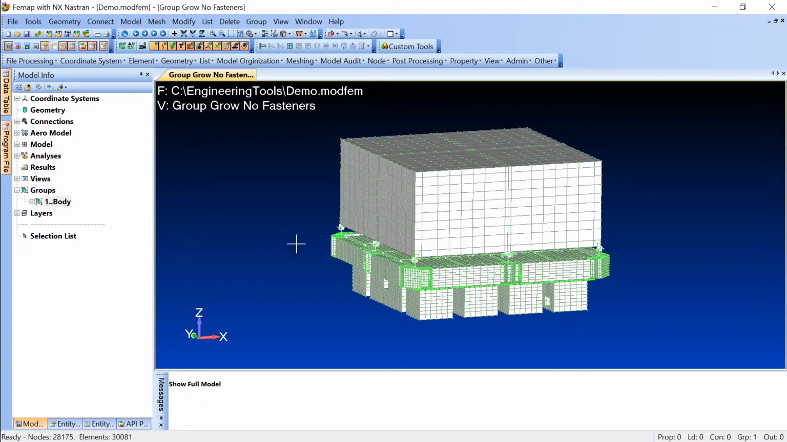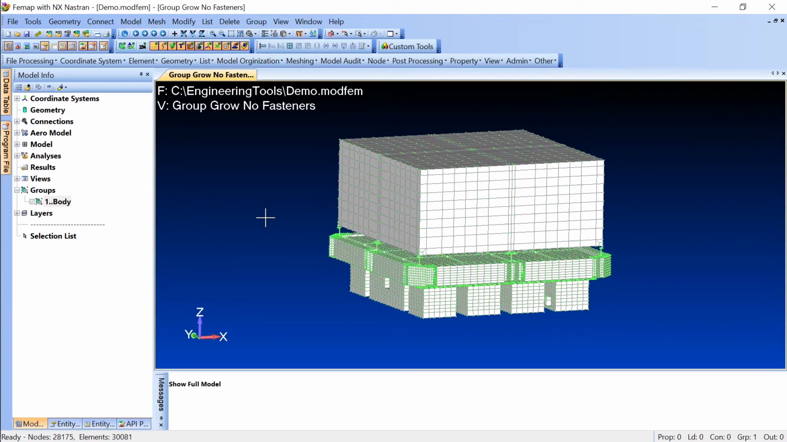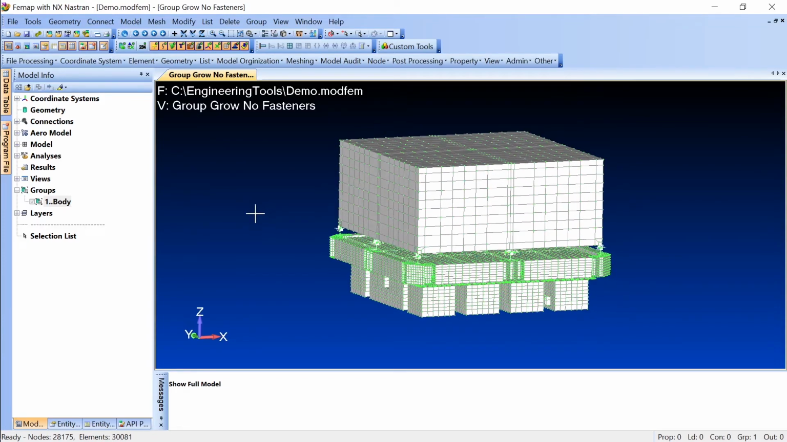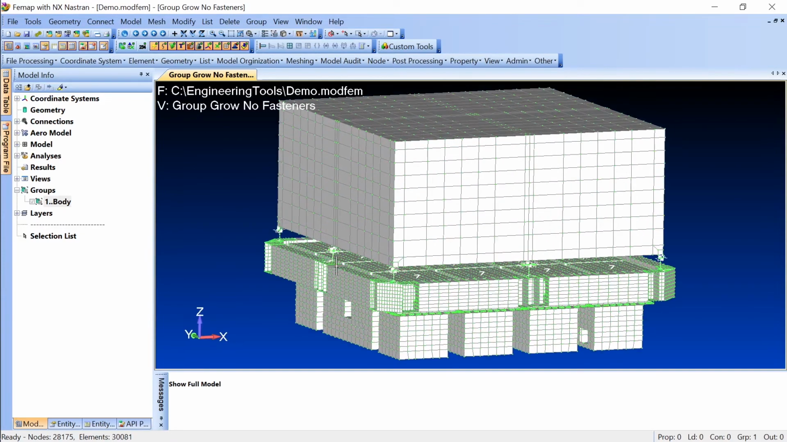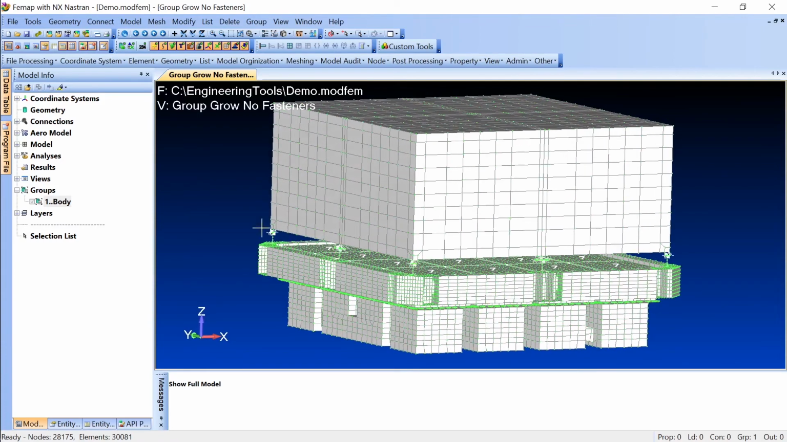Larger parts will require a greater runtime. In order to make sure you don't get trapped in a large model, this tool includes a timer that will notify you when it exceeds 15 seconds of runtime. To demonstrate this, let's do Group Grow No Fastener and create a group for this denser part here.